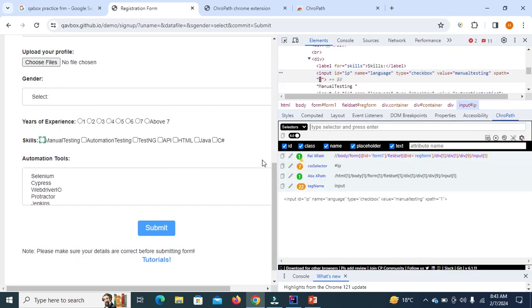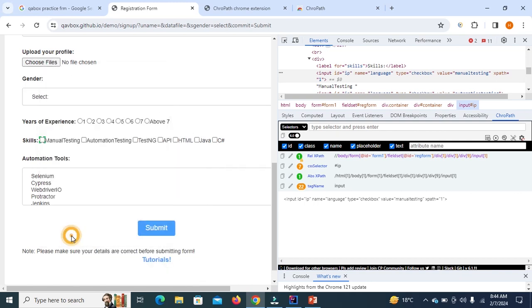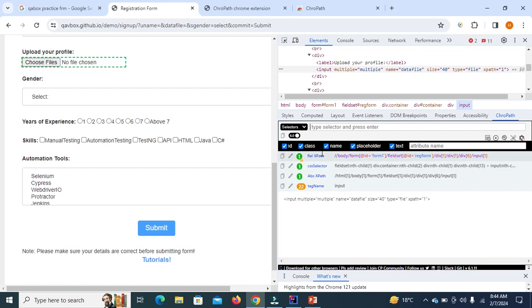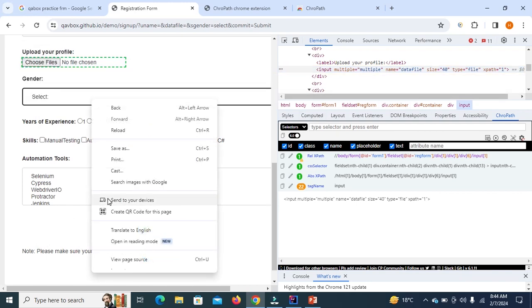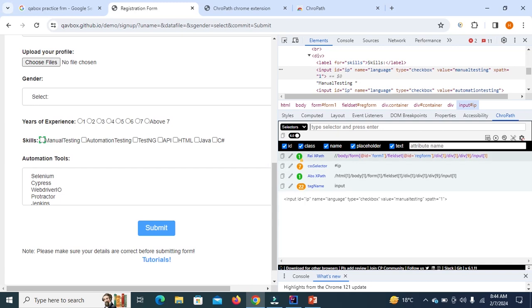Here you can view relative XPath, CSS selector, absolute XPath, tag name. You just need to right click on the field and you can get these locators by the ChromePath extension. You do not need to inspect and then find the ID or name. You just need to click on this field, radio button or checkboxes and you can get these locators easily. If you want, you can also filter these locators.